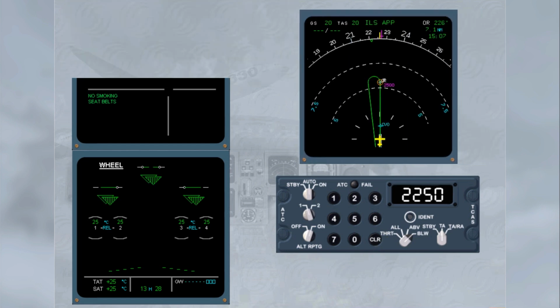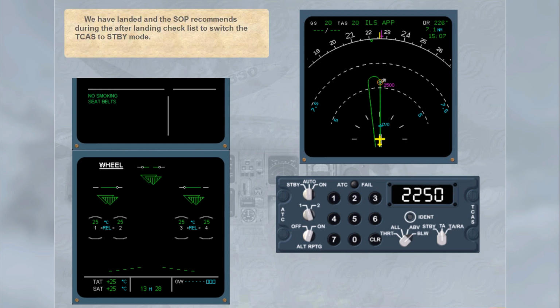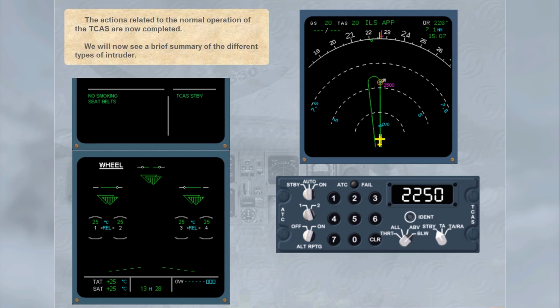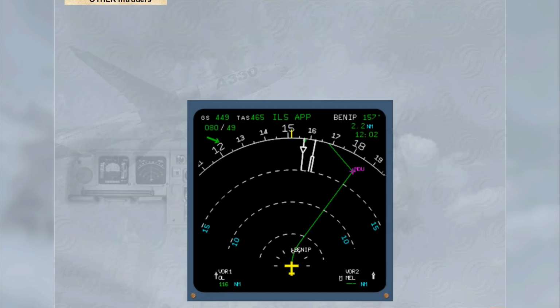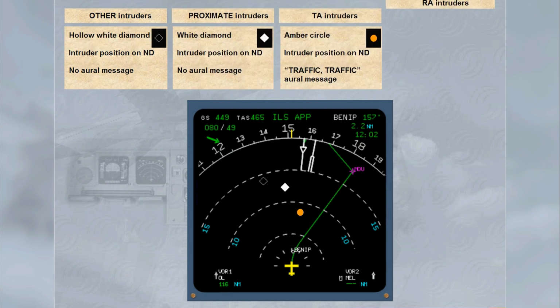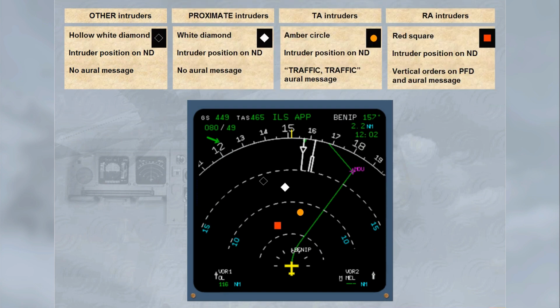We have landed, and the standard operating procedure recommends during the after landing checklist to switch the TCAS to standby mode. The actions related to the normal operation of the TCAS are now completed. We will now see a brief summary of the different types of intruder. Look at the ND. We have seen all the different types of intruders you could meet.